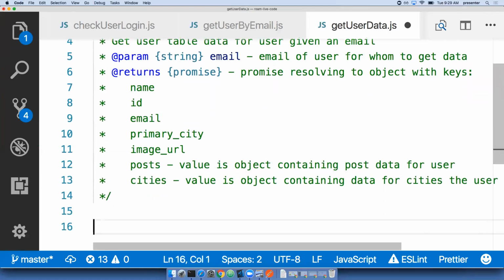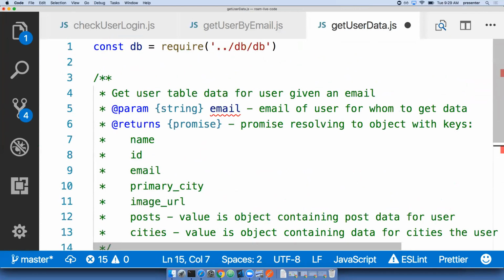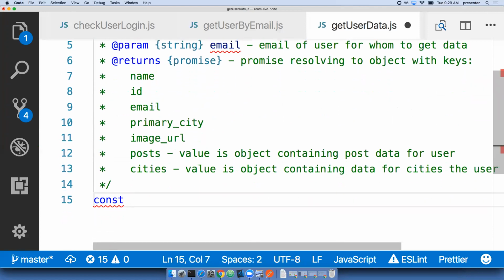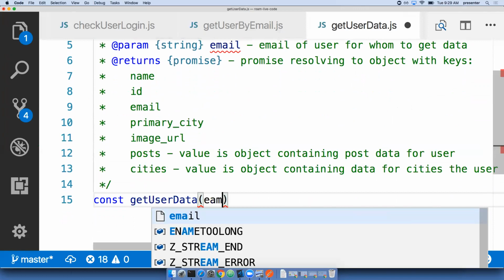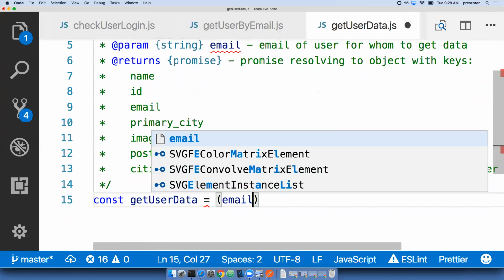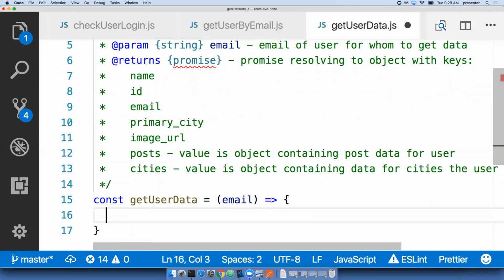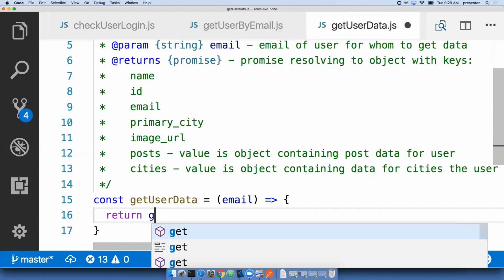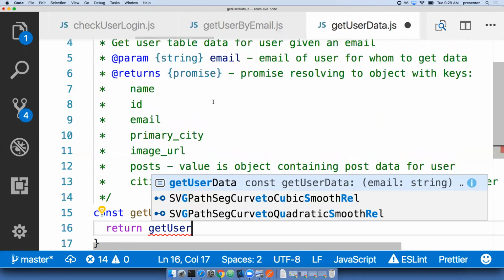The first thing we can do, so now we just say const, what were we calling this? Get user data. Doesn't matter where I put this thing, it's always just kind of a pain. Get user data, and it'll take an email. Okay. And so now let's return our promise. And let's get user, oh, we're gonna have to import get user by email.